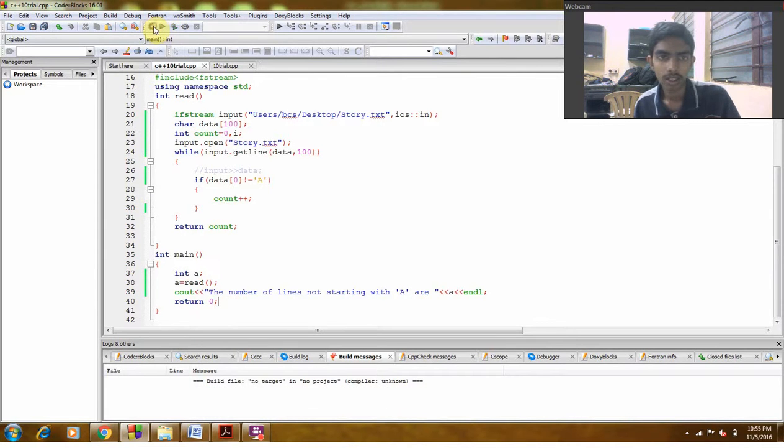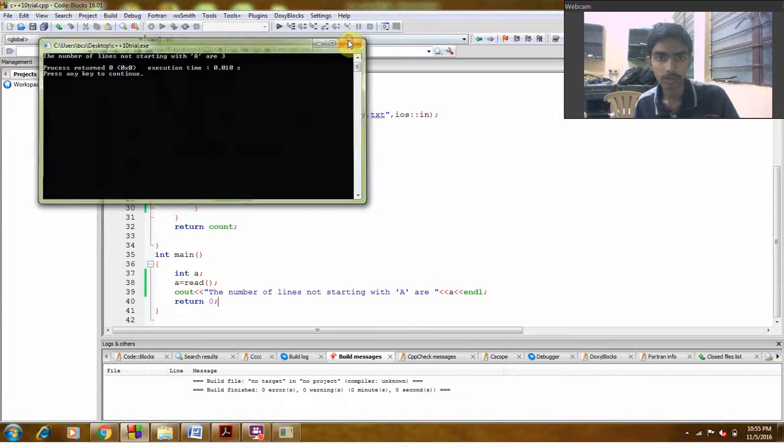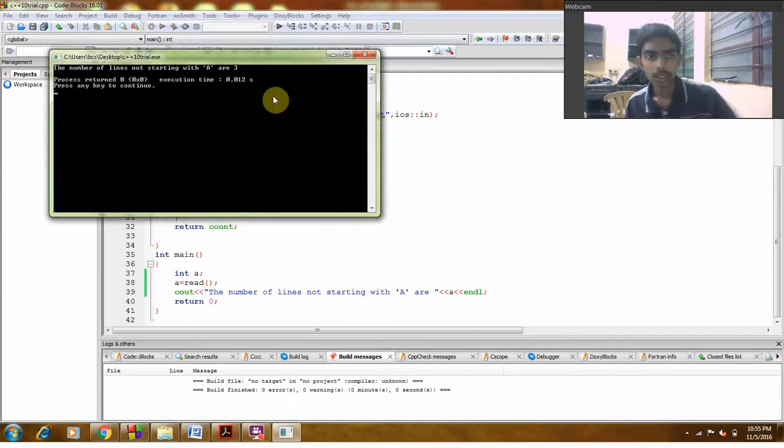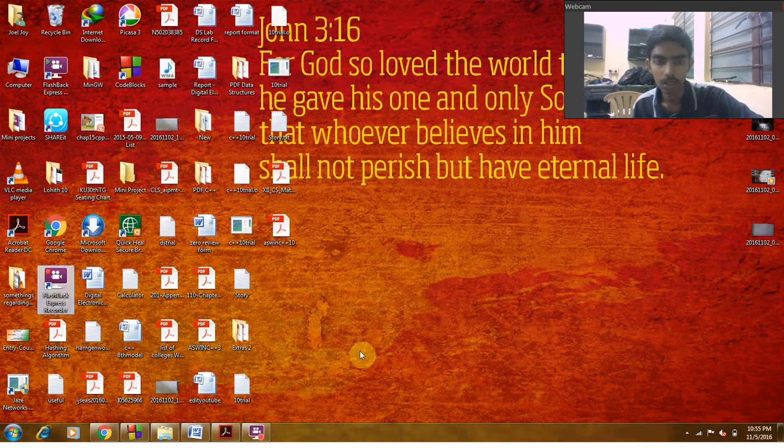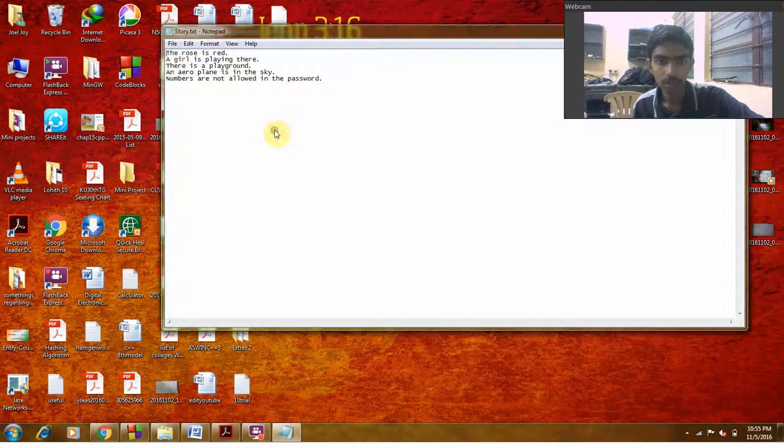Now I'll compile the program. Since there are no errors, I'll run the program. So we have got the successful output, that is, the number of lines not starting with A are 3. For confirmation, I'll show you the txt file. Yes, story. So the number of lines not starting with A are this line, 1, 2, 3. So we have got the successful output.